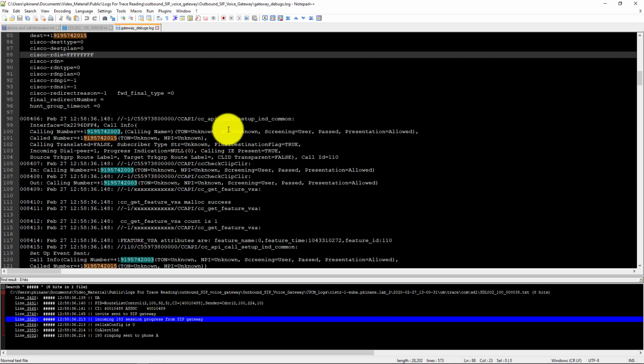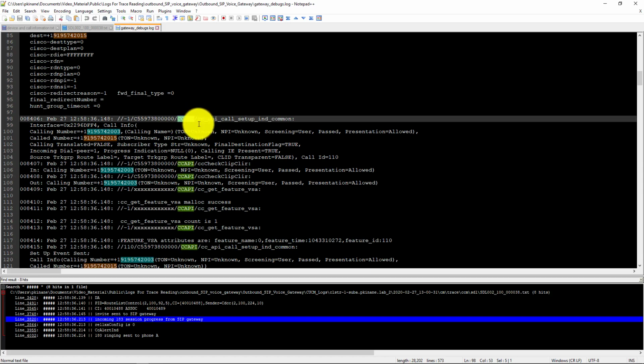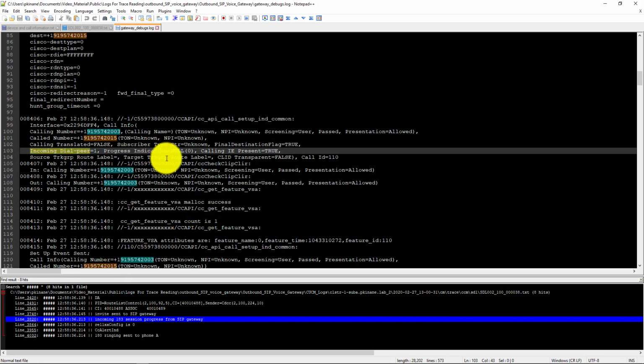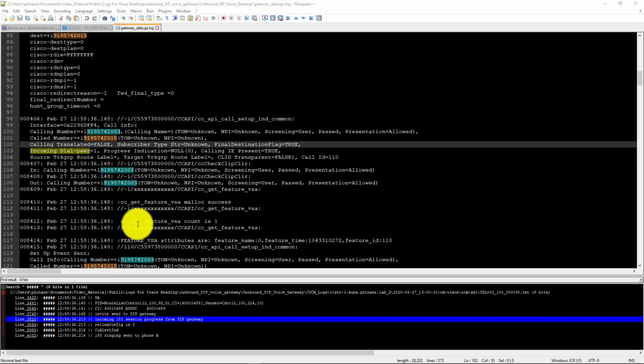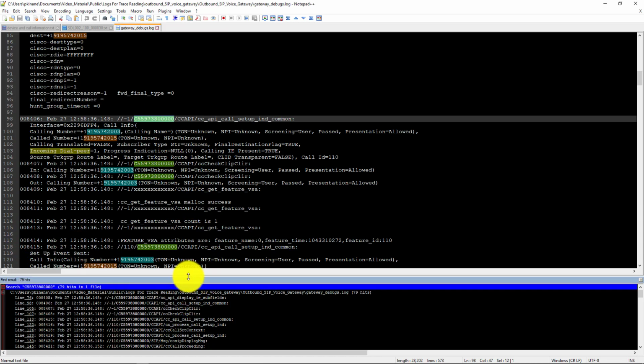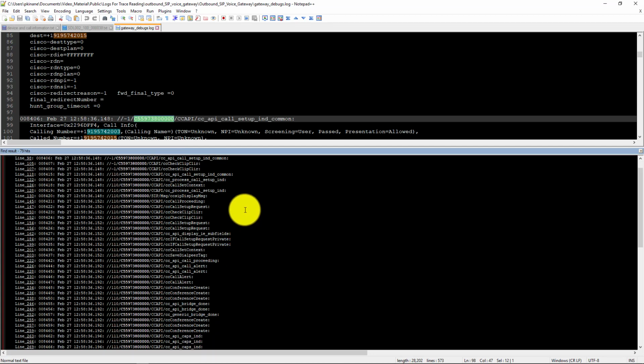And scrolling down a little bit more, we see the CCAPI debug still, and we have our incoming dial peer here, which is something that we noted in our previous video. I'll do that with a third style token. If we wanted to look at all the CCAPI messages, we could search on this here. So I'll do find all in current document. And then down here, we would see all the different CCAPI messages.